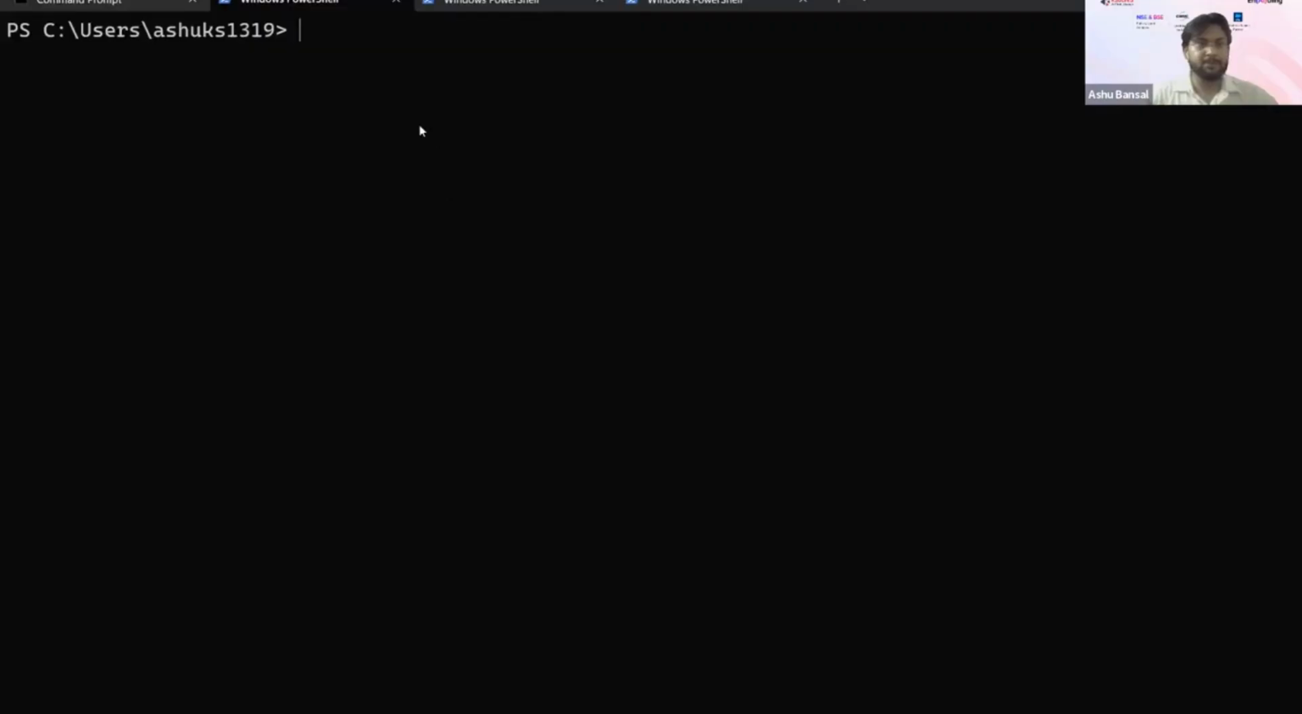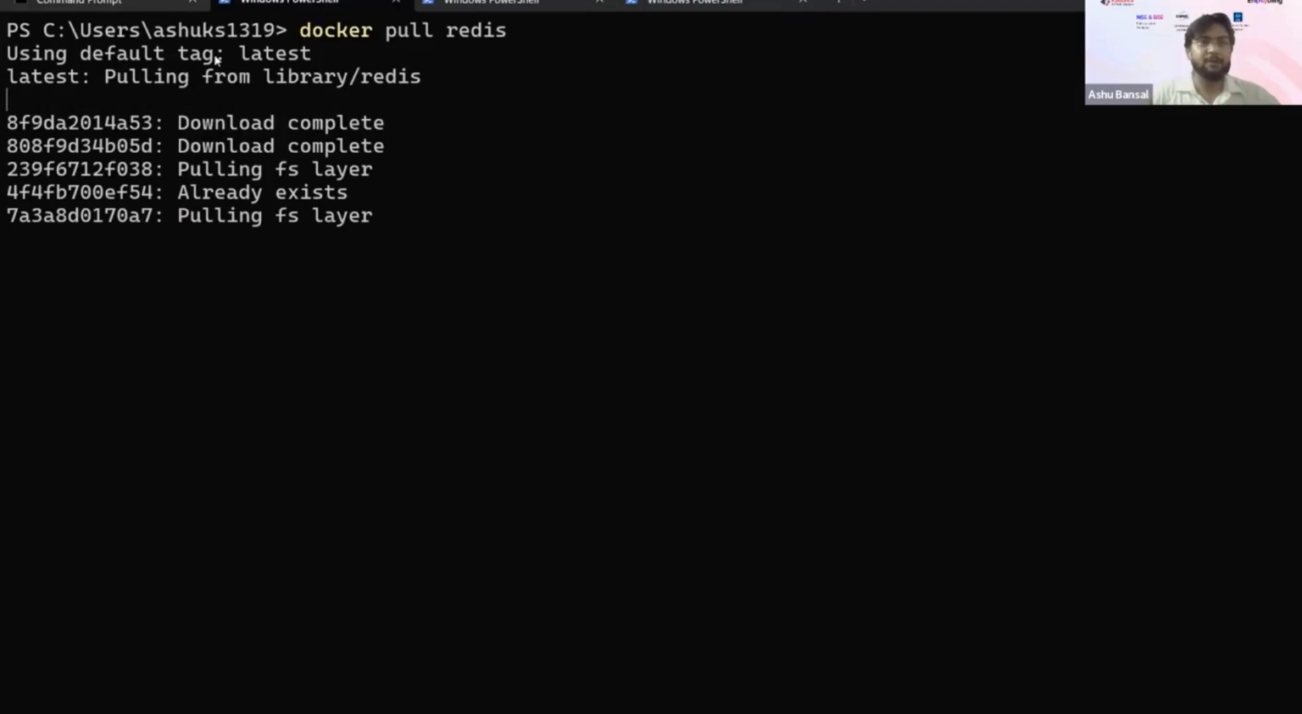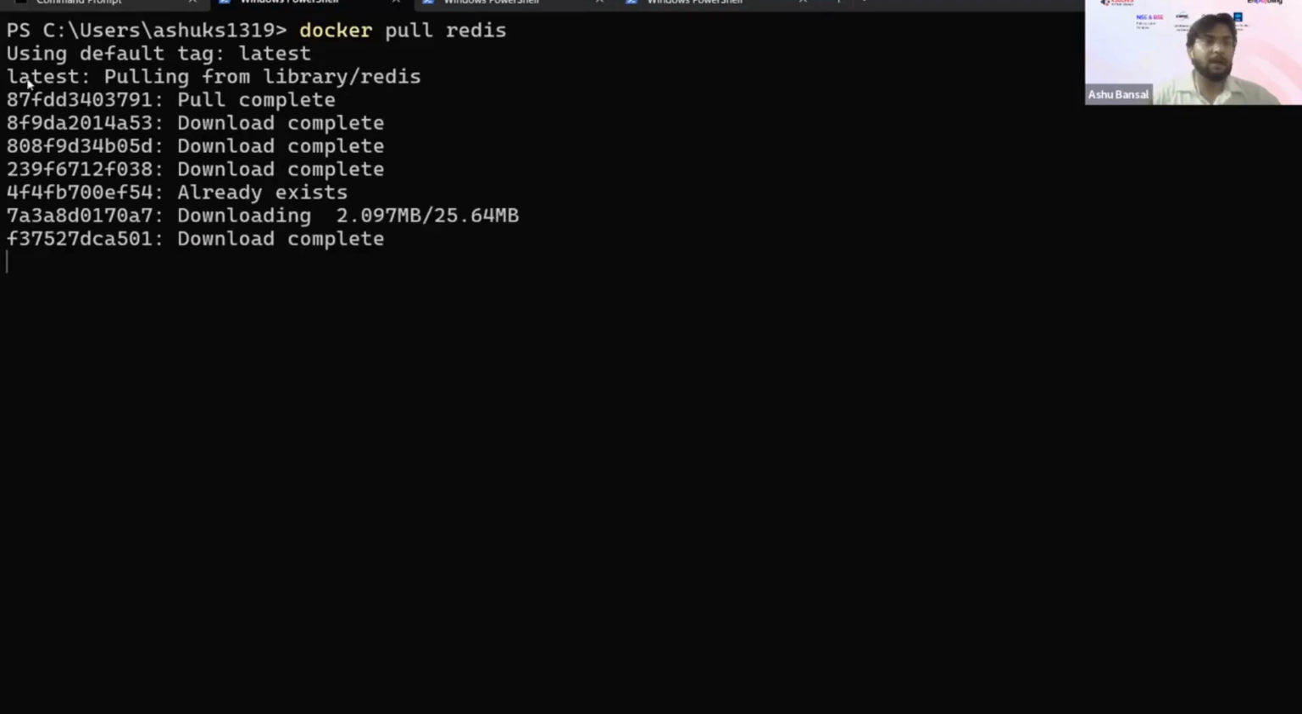So let me show you one of them. If I do docker pull redis, but I didn't provide any kind of tag in here, so by default it will be using the latest tag, and it is downloading it in the form of layers.